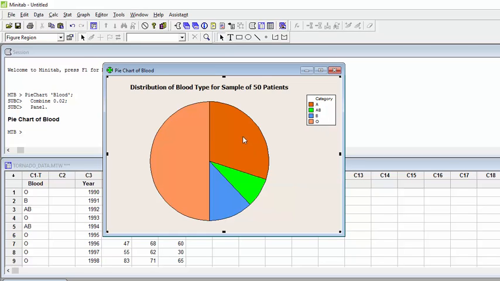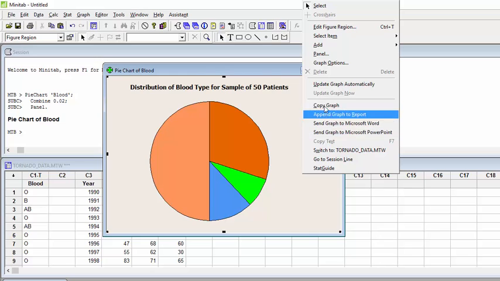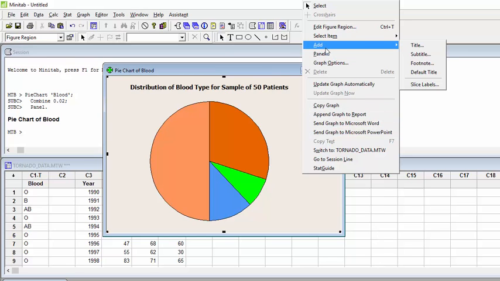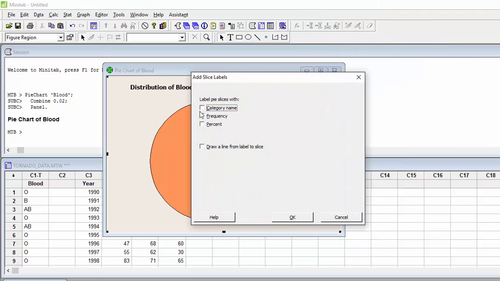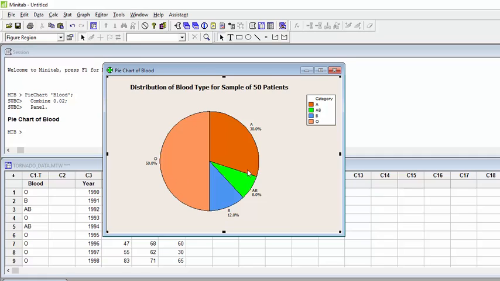Of course, they can see it there, but they still won't see the percentages. So how do I add those? Well, if I right-click on my mouse and I go to Add, I can add my slice labels and I can add the category name. I could do the frequency or the number of different patients that had the particular blood type, but generally I like to see percentages. So I'm going to hit percentages. I hit OK. And now I have a really nice pie chart.